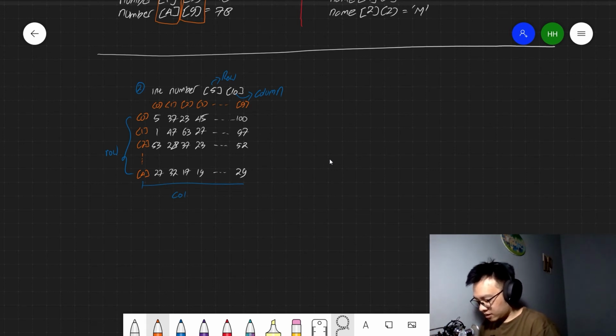Okay, so to keep it simple, I try to make the pseudocode. So how to print? This is your row, right? Row and columns. There is a loop that keeps track of your row. Say your row starts from 0, and your column starts from 0 as well. Row is 0, column is 1, row is 0, column is 2, row is 0, till your column equals 9.